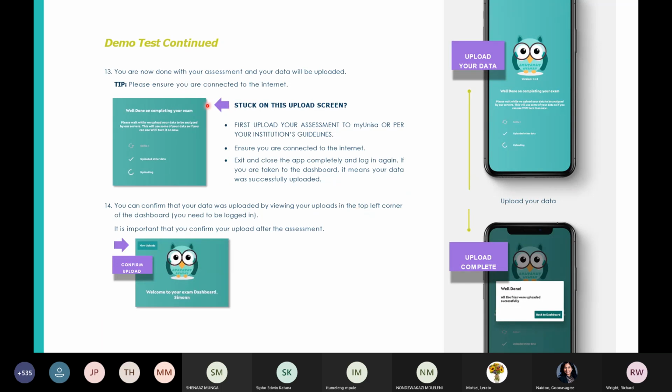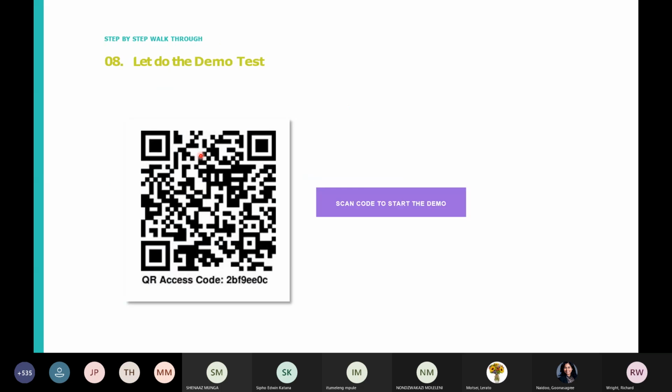So here's what I was referring to. Once you start with this uploading process and it gives you a problem over here, that's where you can ask for assistance. But first, make sure that your MyUnisa or UNISA exam portal script is submitted.